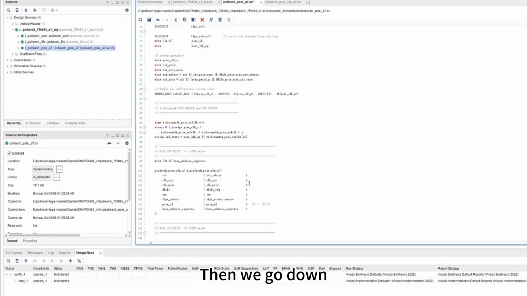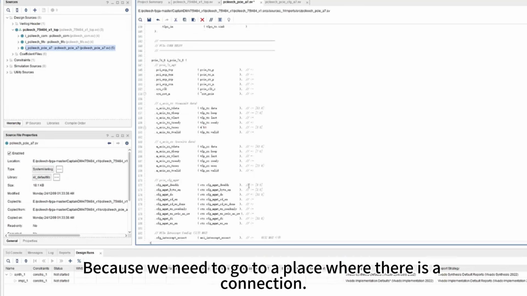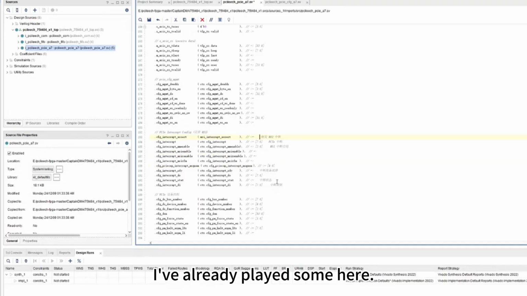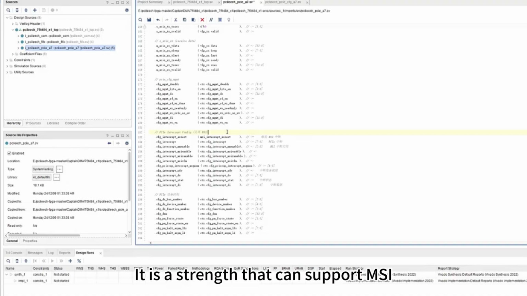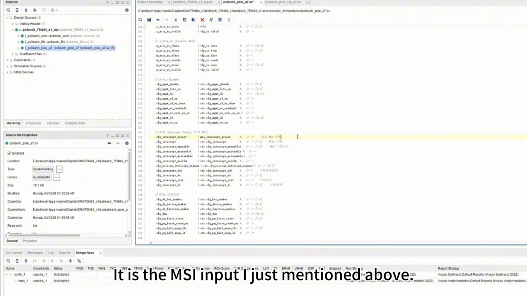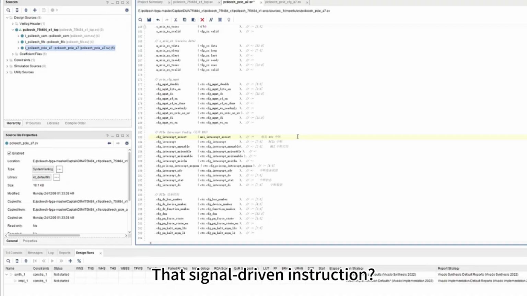Then we go down, because we need to go to a place where there is a connection. I've already written some short signals of my own here, you can take a look. This is my logic that can support MSI. Let me explain it to you. Is this triggering an MSI interrupt? Look, it's written how to trigger it. It is the MSI input I just mentioned, the signal-driven instruction. Our device triggers this MSI interrupt.